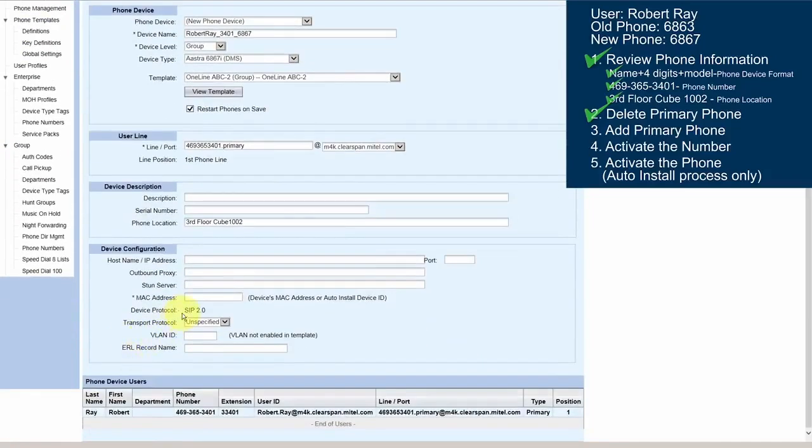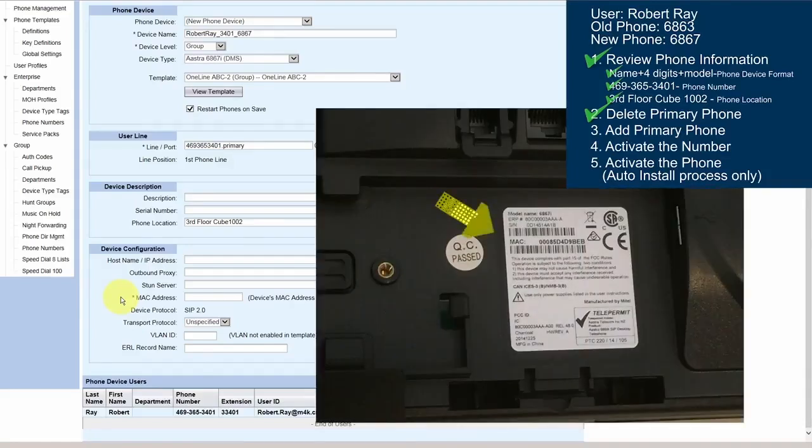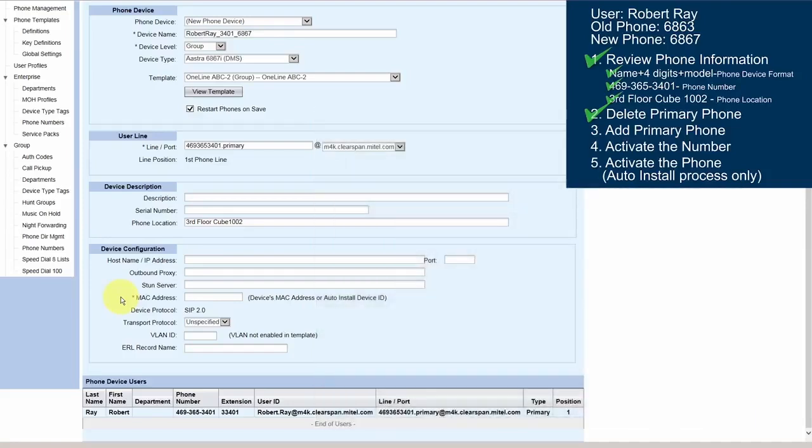In the MAC address field, you have 2 choices. As a side note, both options require that option 66 is set up on your DHCP server. Your first choice is to enter the phone's MAC address. The MAC address is located on a label on the back of the phone. Or, your second choice, you can enter in a device ID. This will be used for the auto install process.